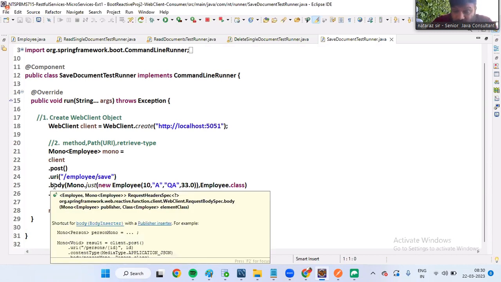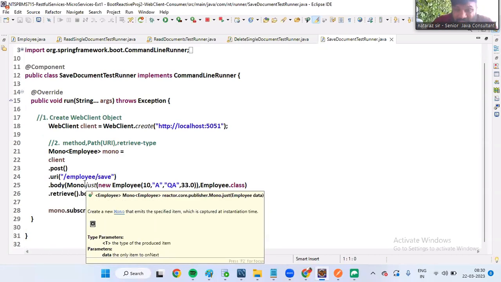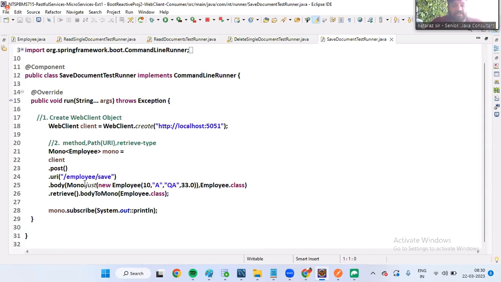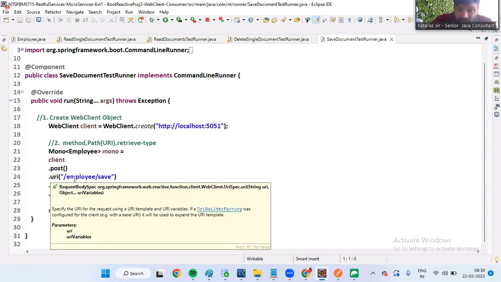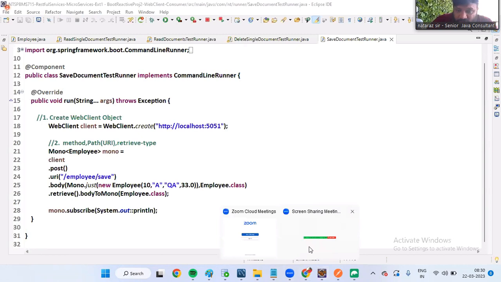Body. Listen carefully. Mono.just is there to add the data to the object. With Mono.just, the employee object is added, and it should be of type Employee class. This will send the request, guys. See, the mode of the request, the URI, and if inputs are required, we pass the inputs.